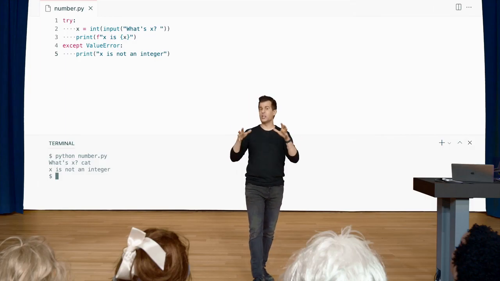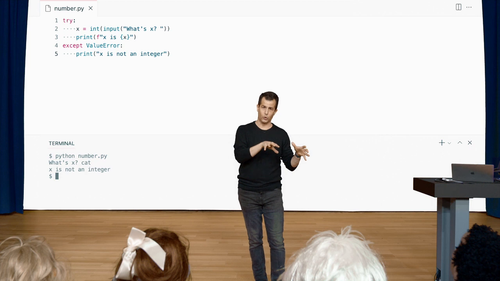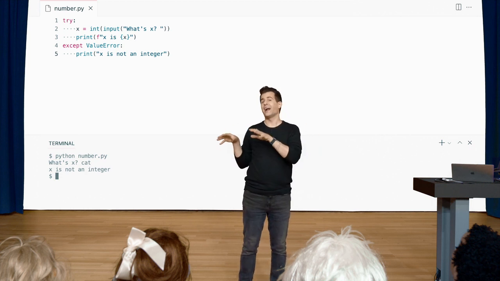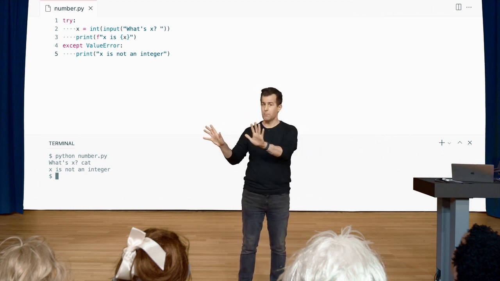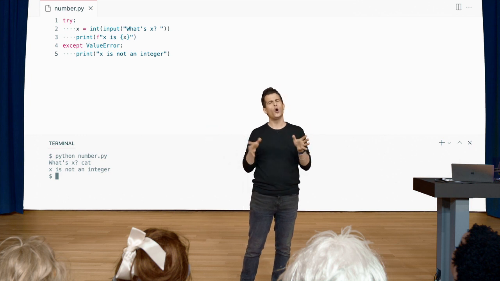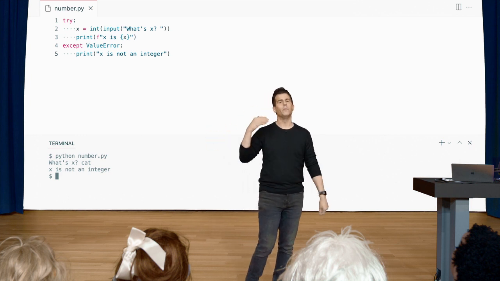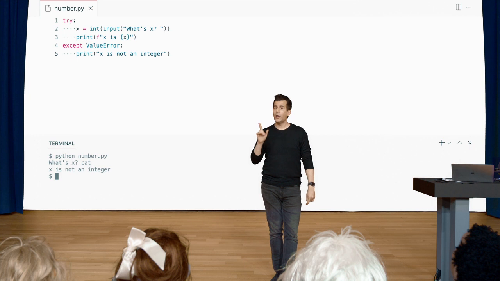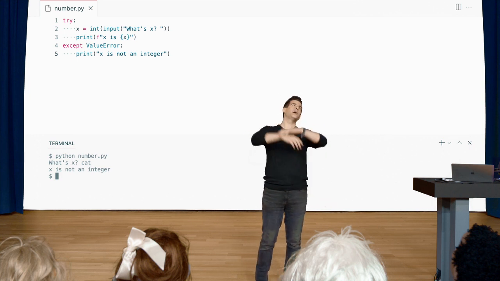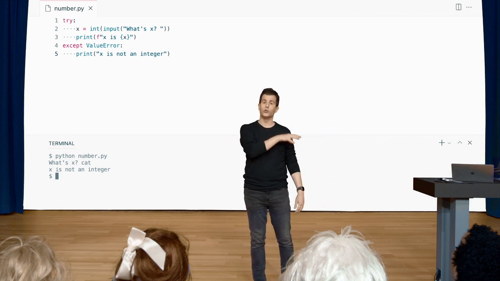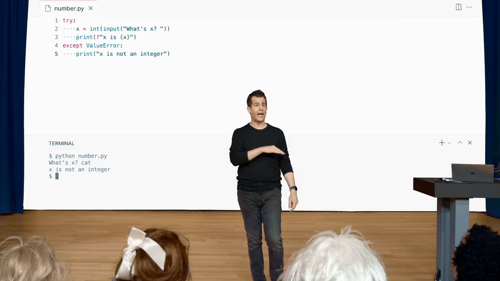So I'm being very good about catching, so to speak, the very error that I know might happen. I don't know when it might happen, because it's going to depend on the user, but I know what kind of error will happen from the int function. There is a way in Python where you can say except if anything goes wrong. And you can literally omit value error and just catch everything.